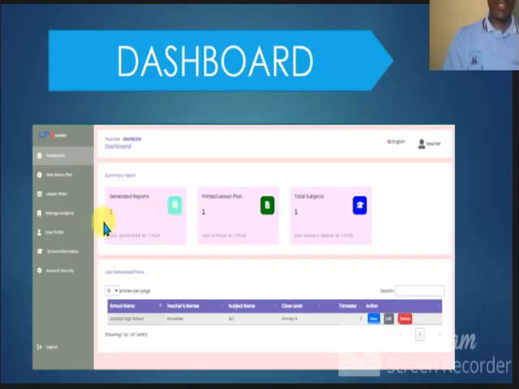Yeah, this is what you see when you are on the dashboard. You see this, you see this. This is about the dashboard. In the dashboard you see what you have said.